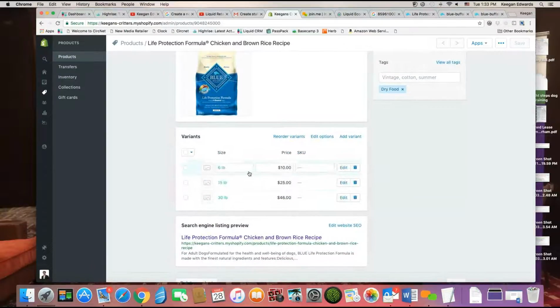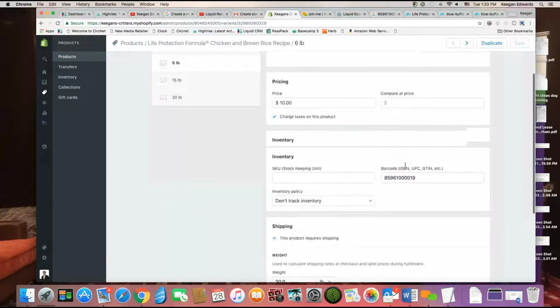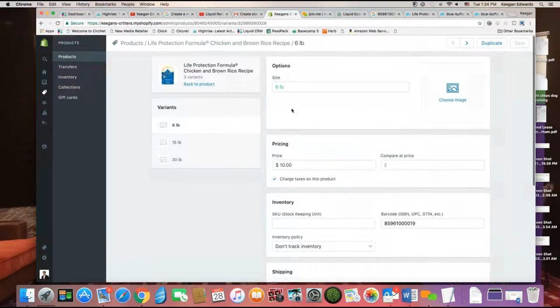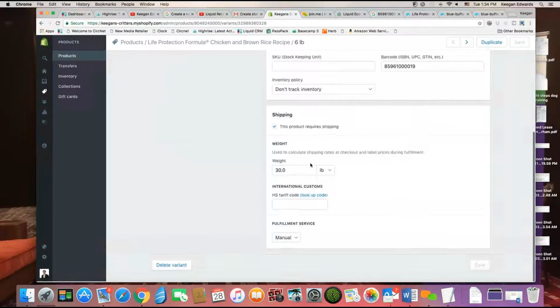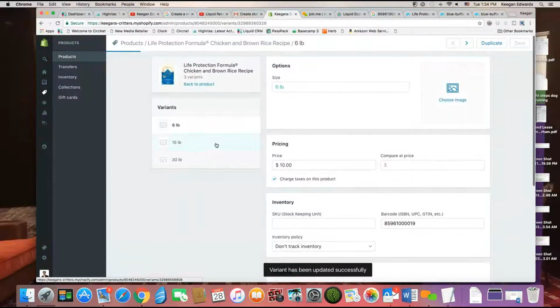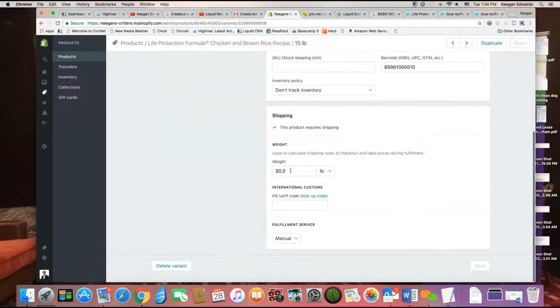Now, there's one last thing I need to do with the product. I need to go in here to click Edit for each of these variants to make sure that the actual weight of the product is correct. So you'll see that it automatically assigned the 30 pounds to each of these variants. So I need to go in and for the 6-pound bag, I need to change the weight of this product to 6 pounds. For the 15-pound bag, I need to change the weight of this product to 15 pounds.